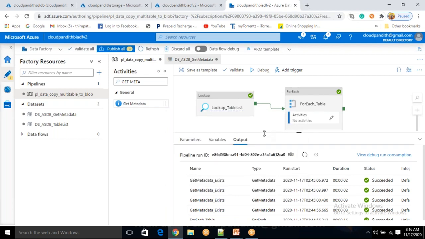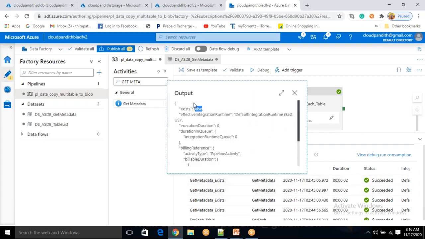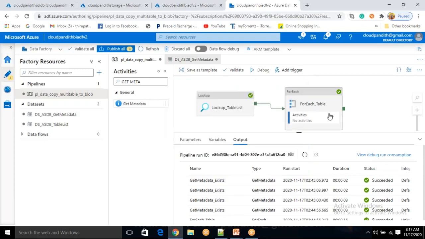But now my question to all of you is, if I want to read this false value, what do I need to do? This output is of what? Get Metadata. I need to say @activity('Get Metadata').output.exists. If I use dynamic content like this, I will get whether it is true or false.